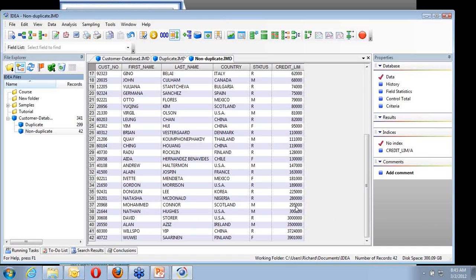There's an interesting one. 295,000, not 300,000. Not 290, 295,000. It's a strange credit limit. He's in Scotland. His name is Connor, which is a Scottish name, and his first name is Mohammed, which is not a Scottish name. But that may be quite legitimate. I can't tell just by looking at the data. All I can say is perhaps that is unusual. I should go and check who that person is. Okay. Show me the documentation behind it. Okay, happy so far.